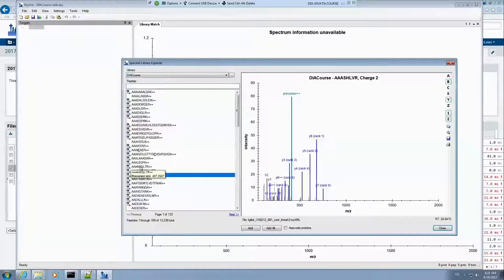What have we seen, if we import a transition list into Skyline, an assay library into Skyline, what do the spectral libraries that we get look like? Does anybody remember? Six ions, right? You get the six ions.